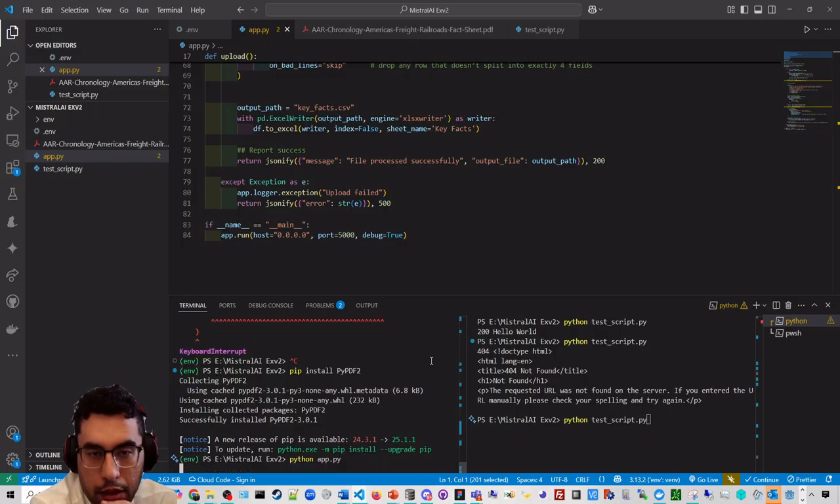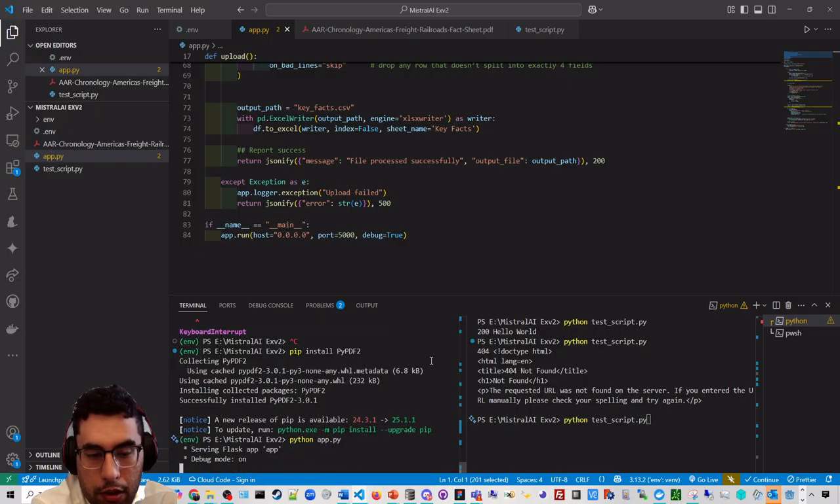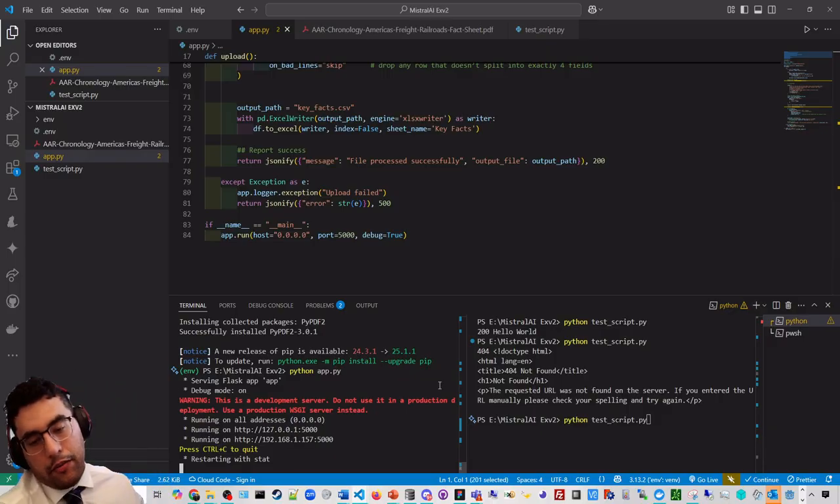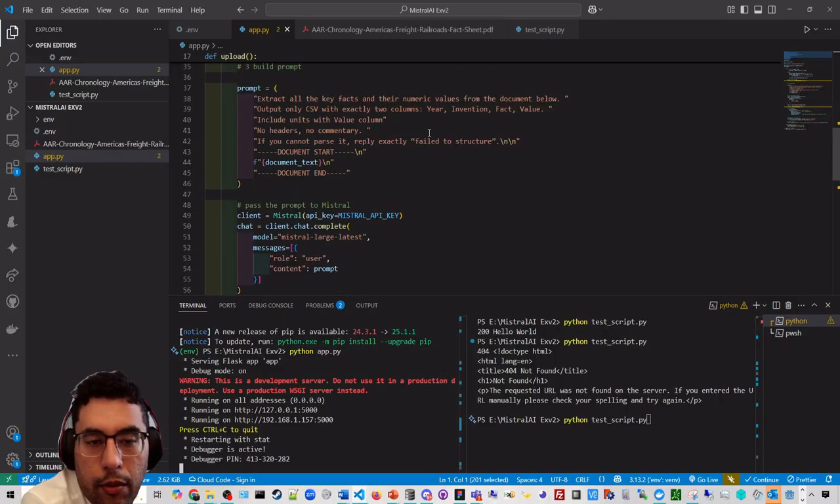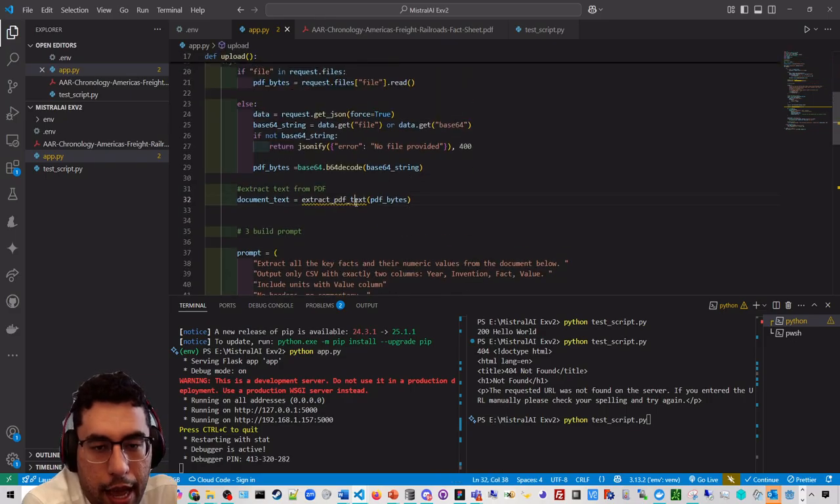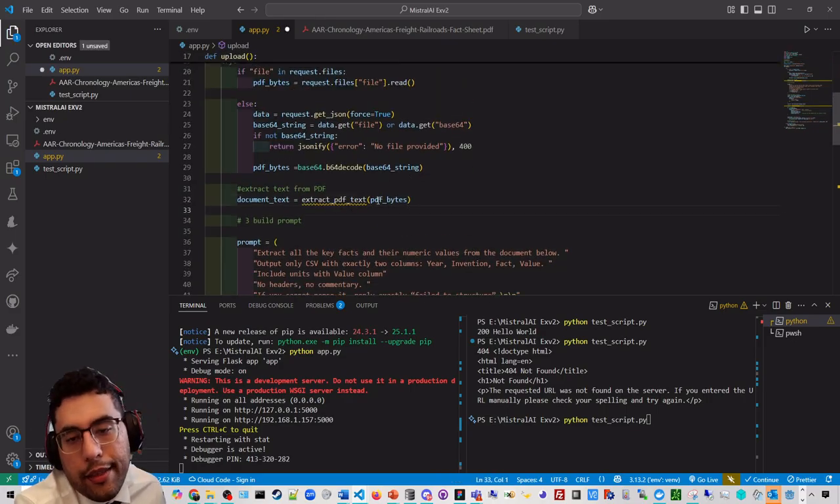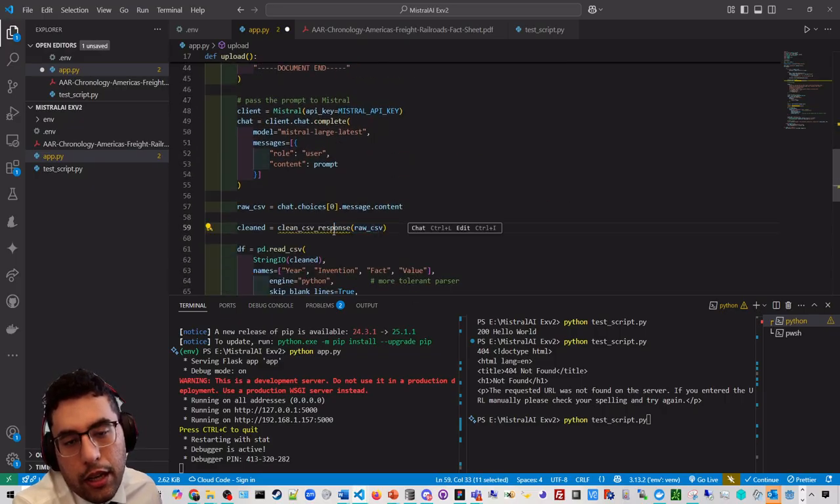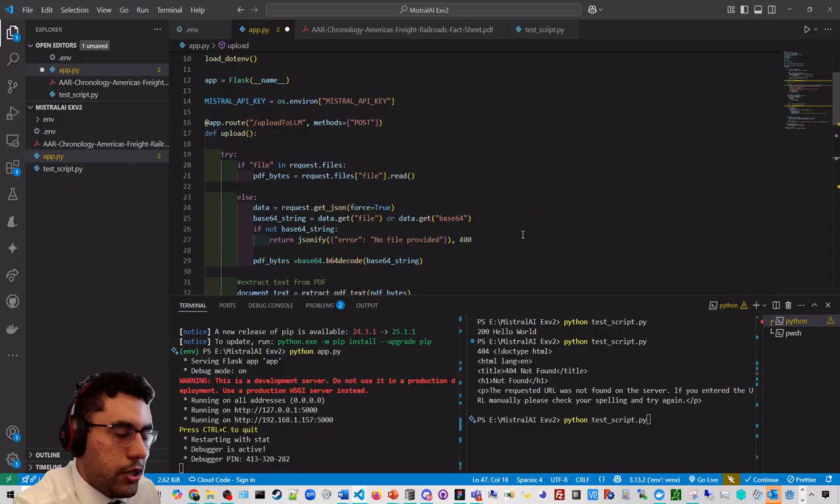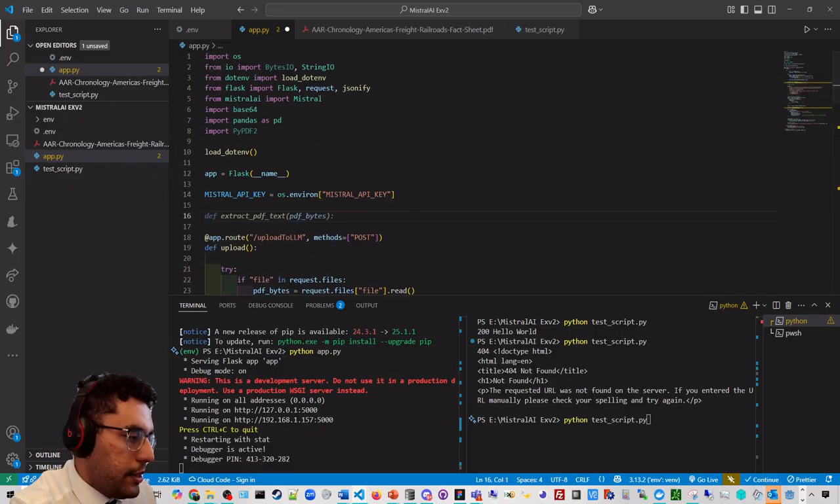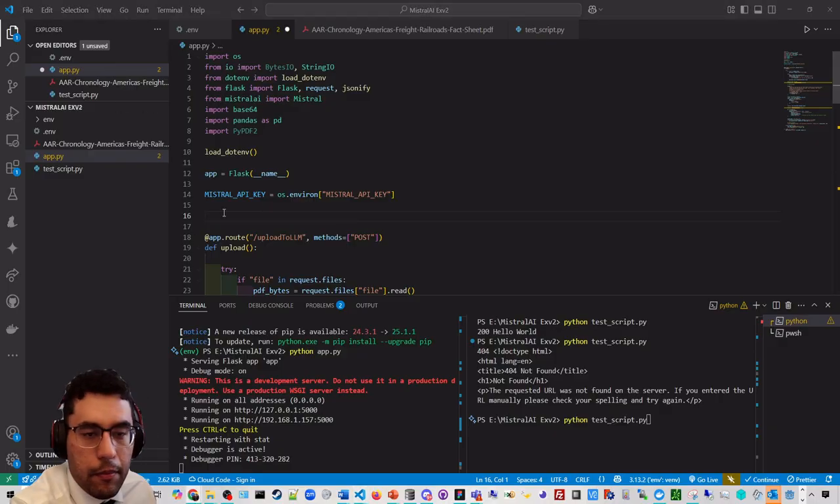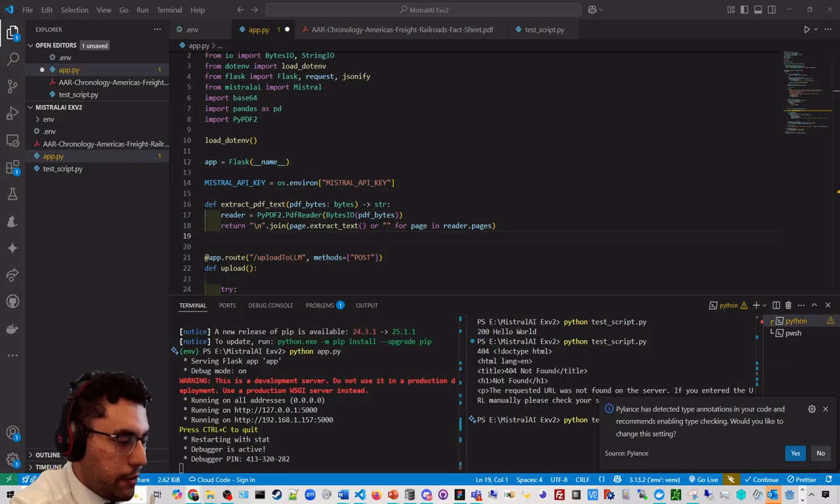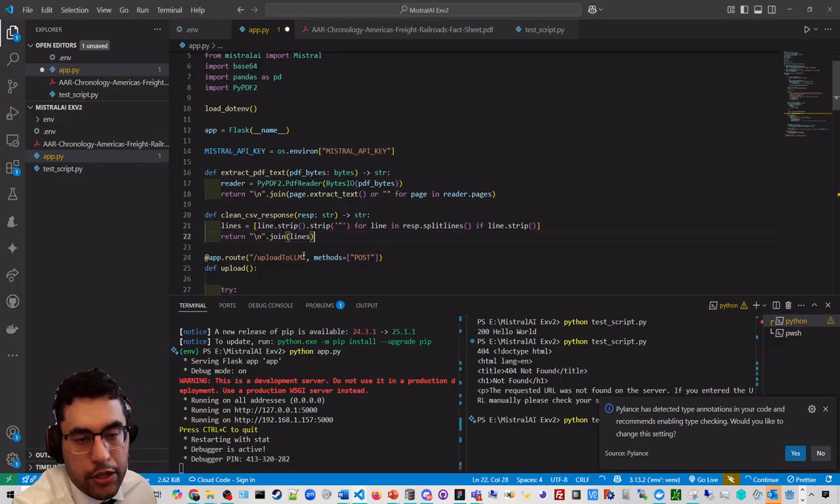Now let's run Python. Perfect. So now it's running. And what that means is that we can start passing documents to this, but we need to add in these functions. Earlier, I mentioned that we need to extract text out of the PDF, and we also need to clean the response we get back from Mistral, right? So we're just going to create these functions really quick at the top here. I wrote them out already, so we're just going to paste these in really quick, and they should just be able to work.